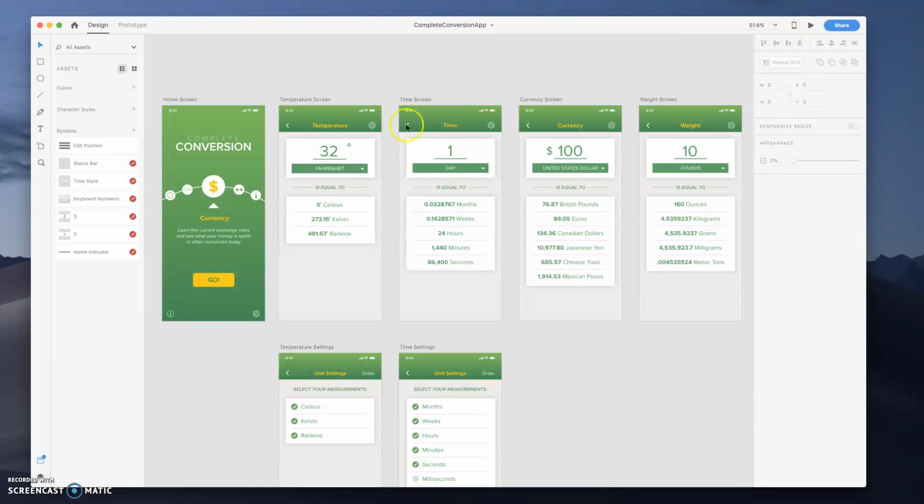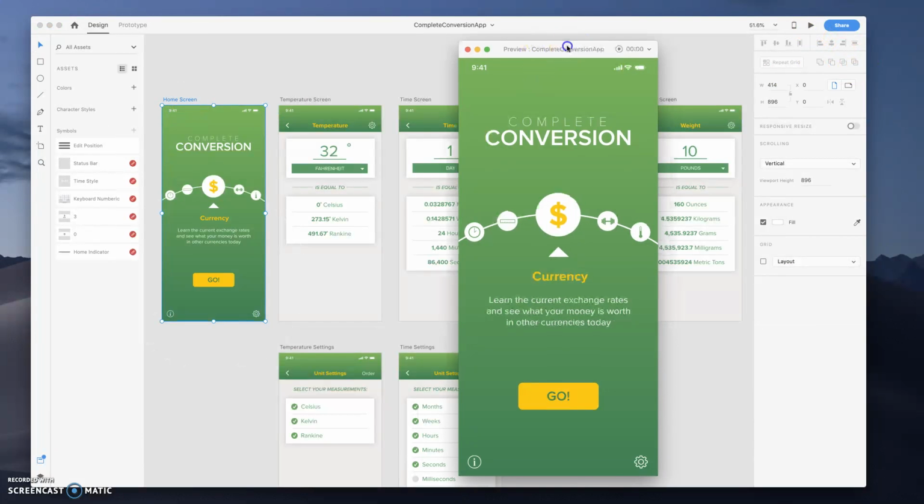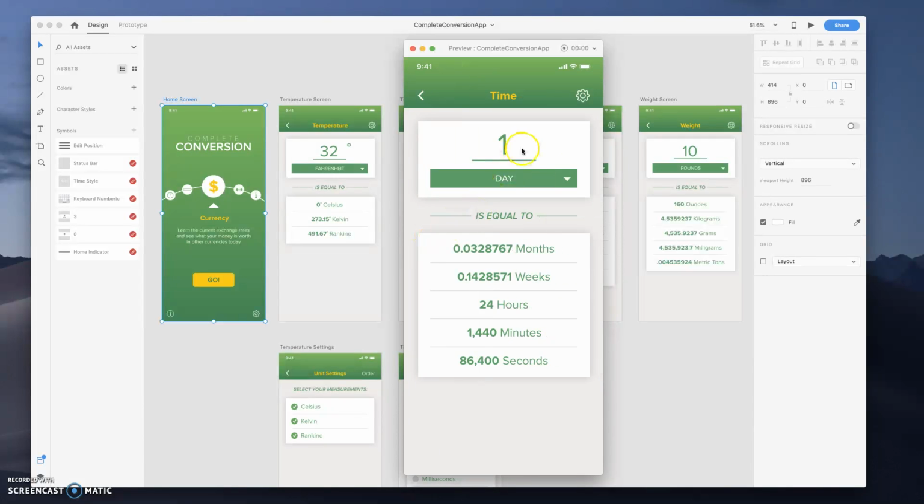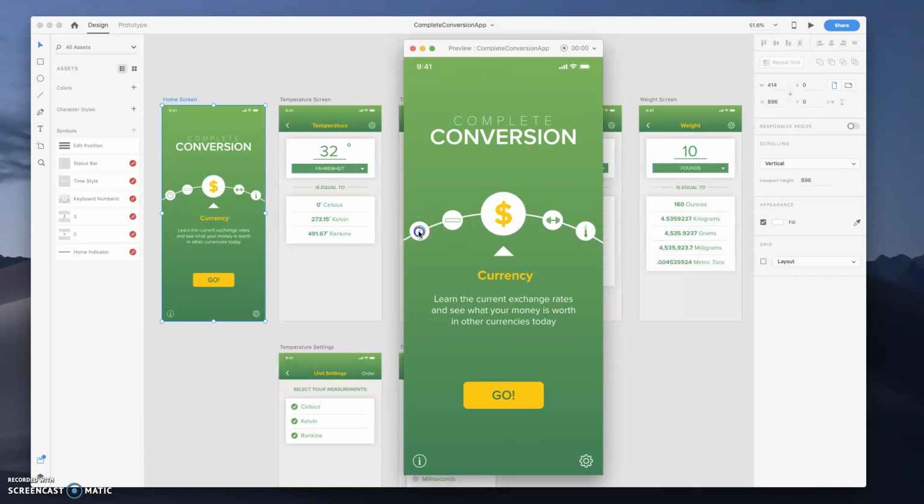And so let me pop open my app here real quick. And this is what it looks like in practice if we're checking it out. I'm going to go real quick to the time conversion, and you can see it slides in the screen here. We're going to see what 1 day is equal to, and we get months and weeks and hours and minutes and seconds in here. If we want to, we can go back by hitting this arrow, and it'll take us back to the home screen.